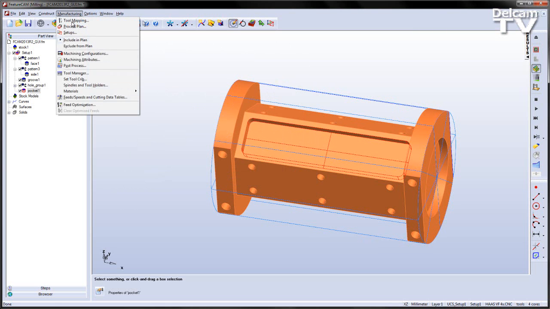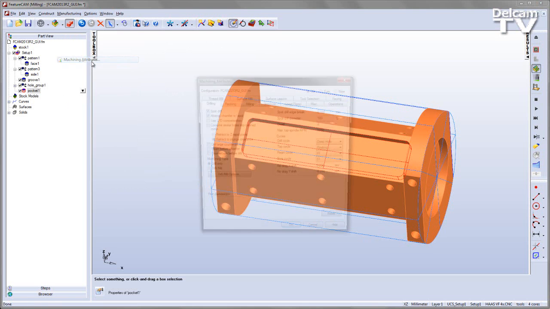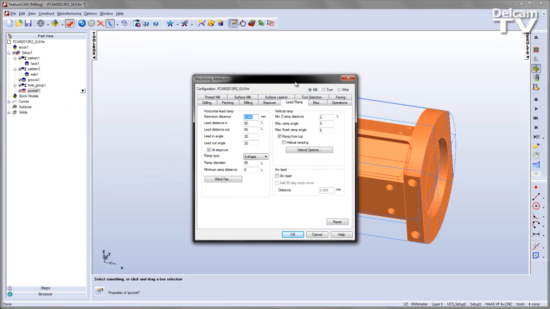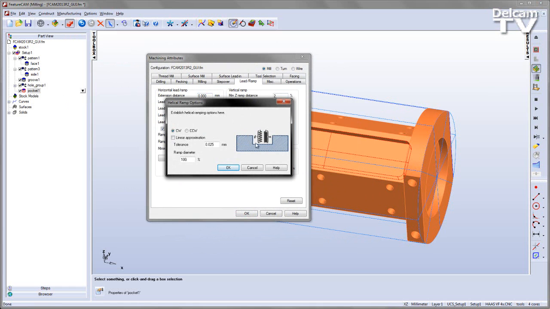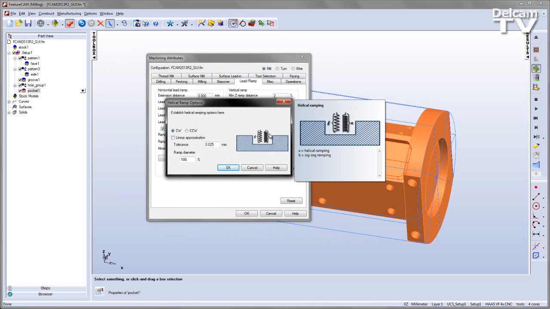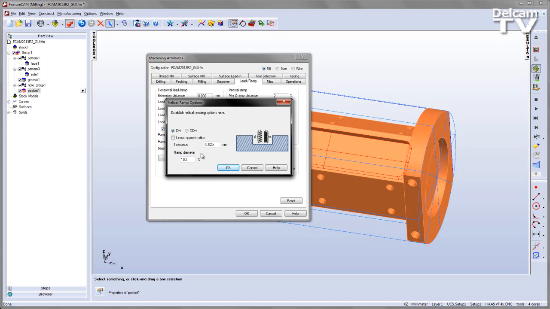We also have the same options in the attributes, so you can go to the machining attributes. Under the lead ramp, you'll notice that our helical ramping is now available, and I can choose from the options dialog, and I get the same image with the balloon help. We also have a bit more information, in this case, just the ramp diameter.